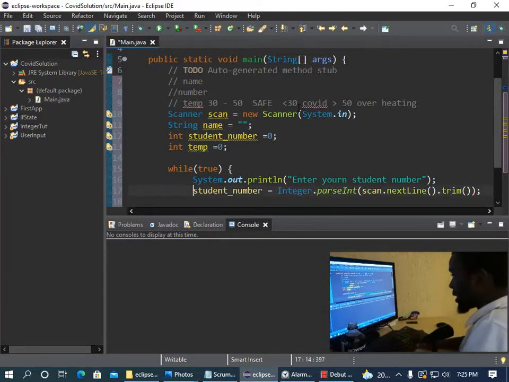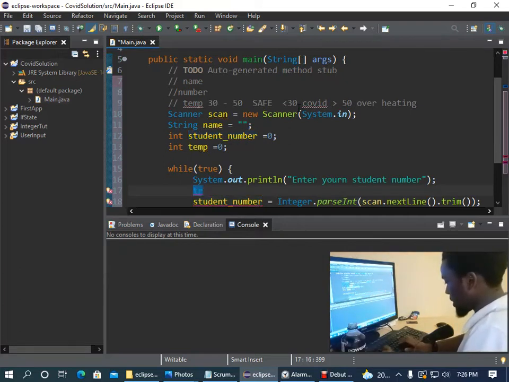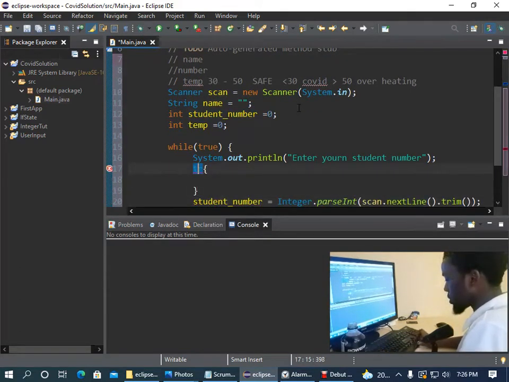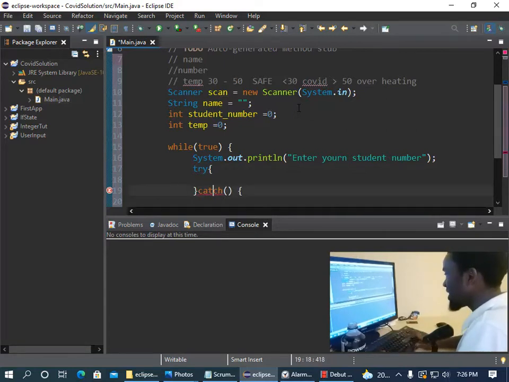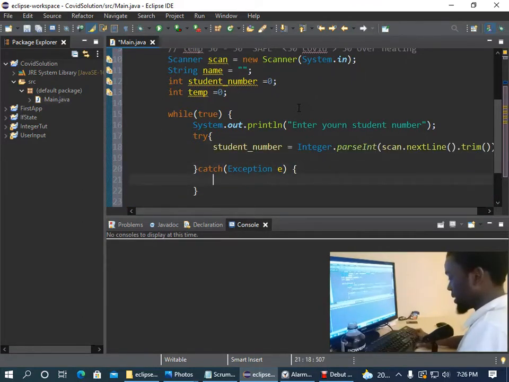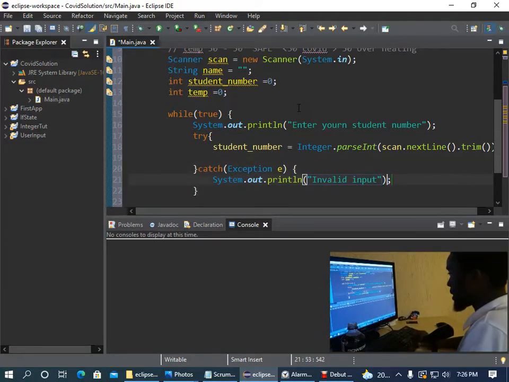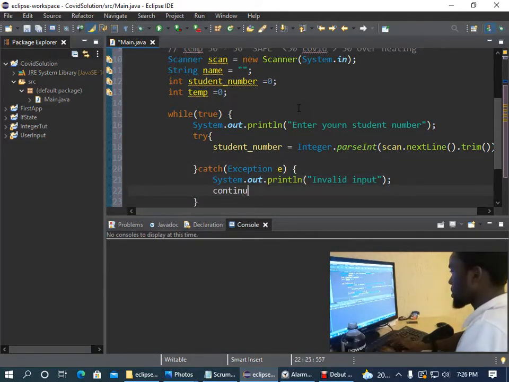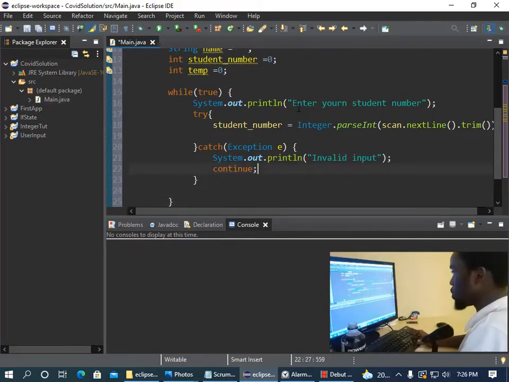And then we'll put this in a try catch, because we don't want users to input an incorrect value and just carry on with life. Exception e. Right. And then we'll just cut that, paste that there, System.out: invalid input. And then if it's an invalid input, just go back to the loop, just continue.